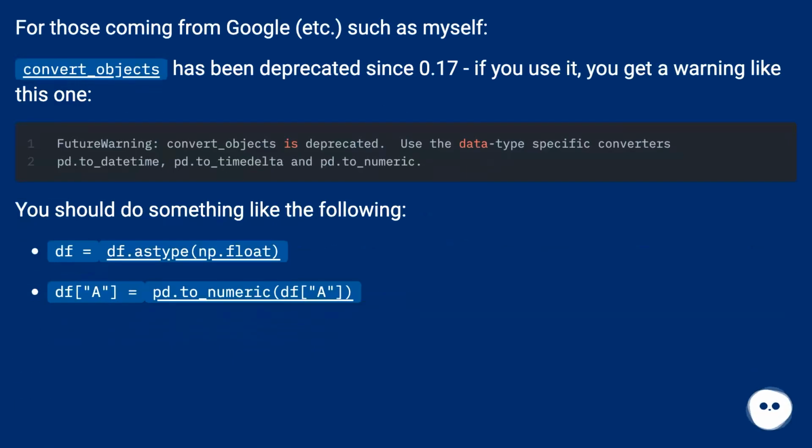For those coming from Google, or such as myself: convert_objects has been deprecated since 0.17. If you use it, you get a warning like this one. You should do something like the following: df['happy_smiley'] = df.astype(np.float), and df['OA'] = pd.to_numeric(df['OA']).